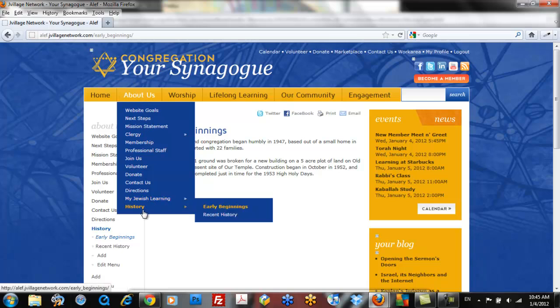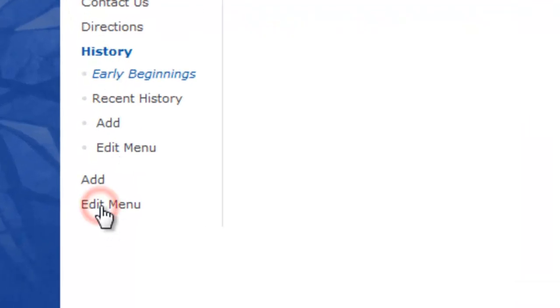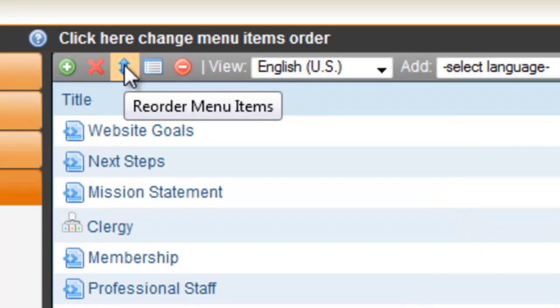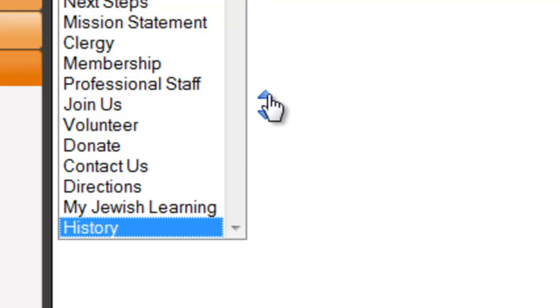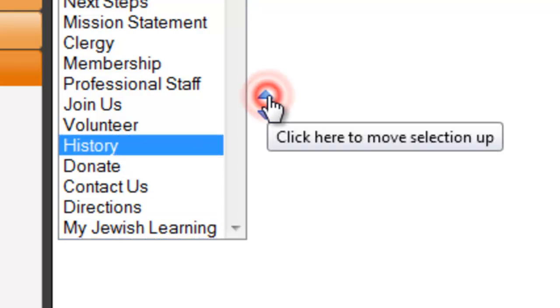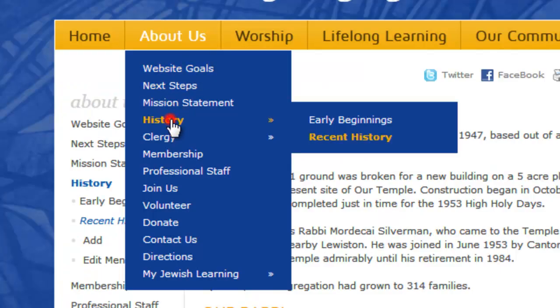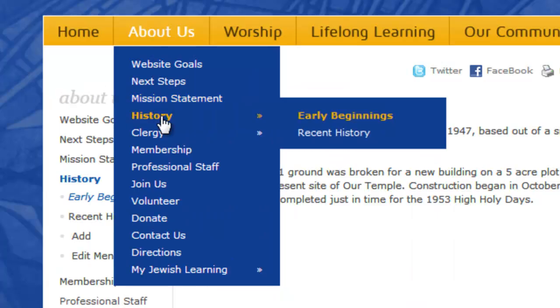Finally, let's change the order that History appears in the About Us menu. To do this, I go to the bottom of the list here and click on Edit Menu. This will allow me to alter the About Us menu itself. Click on Change Menu Item Order, then select the History submenu and use the toggle arrows to change the position of it and hit Update. Once again, refresh on the face of the site. Your site visitors now can click on History and it'll take them directly to the Early Beginnings page, or they can come in, roll over your menu, and make a selection here.